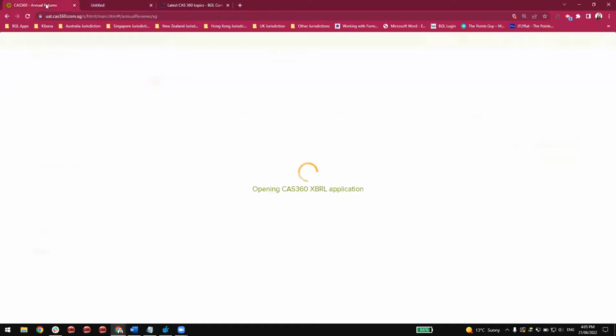What it'll do here is try to open the Xbrl application. If it can't find it on your computer, it'll come up with a message saying that you should download the Xbrl tool. This process will take roughly a minute, so we're just going to wait a little bit for that message to come up, and then we'll proceed to download the application.